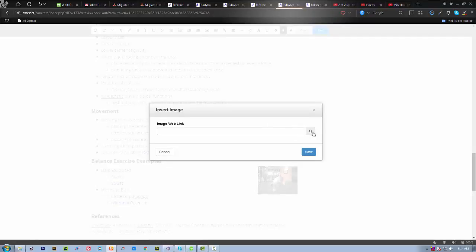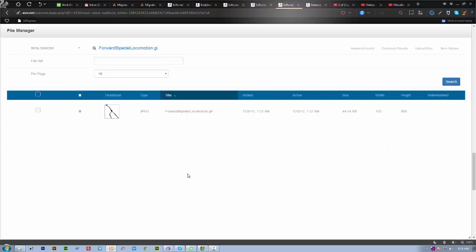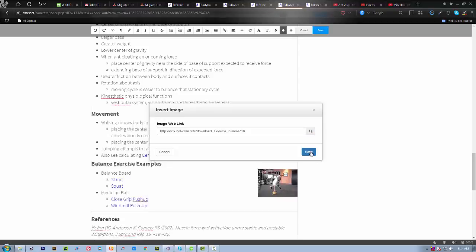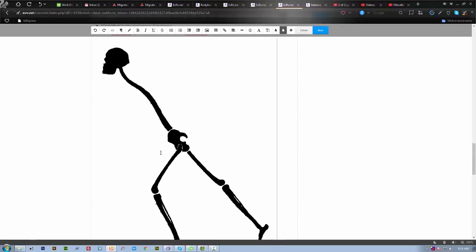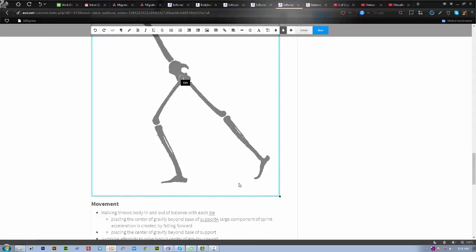I'm not pasting the image name yet. I'm just clicking on the search icon, and then here in the keyword section I will paste the image name and click on search. Now I have found the image, and then I will click on save. Say the image is very tall, so we have to make it smaller, or make it just as it is in the live site.